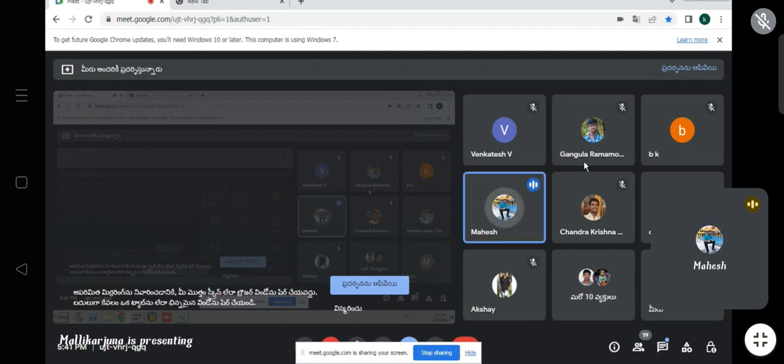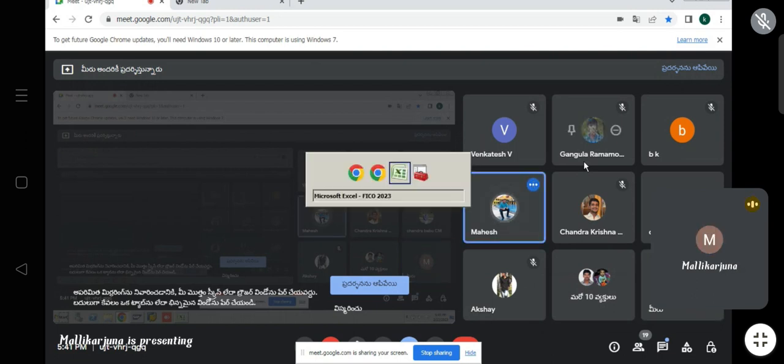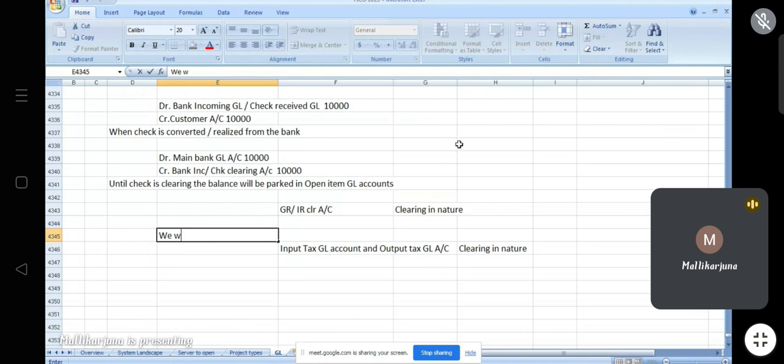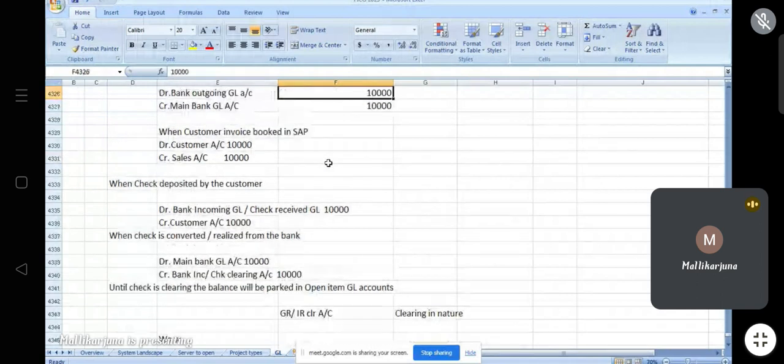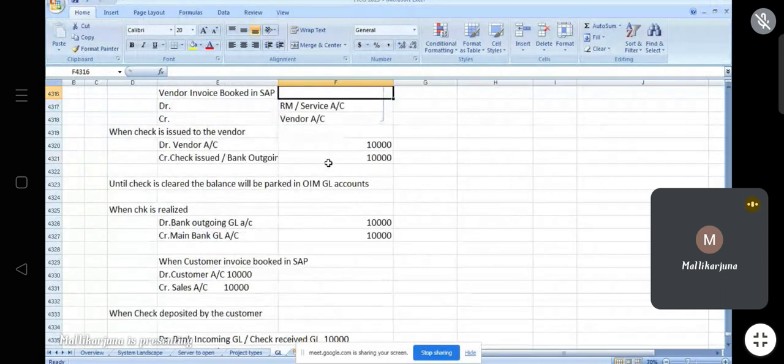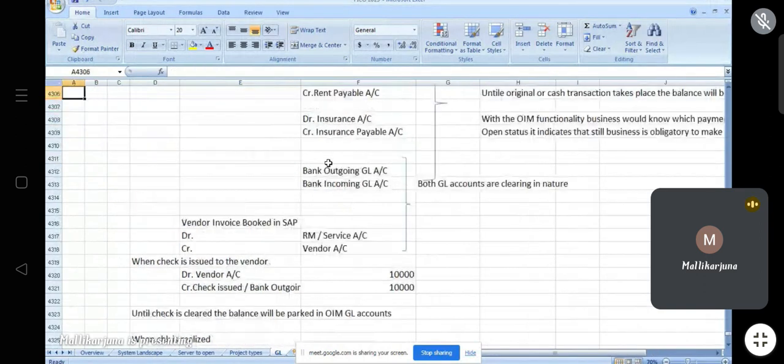The next process here: how will the vendor invoice or customer invoice be cleared, how will the actual payment be made to the supplier or received from the customer? So what happens in accounts payable? First we book the invoice. When you are booking the invoice, the expenditure account will be debited and the vendor account will be credited.